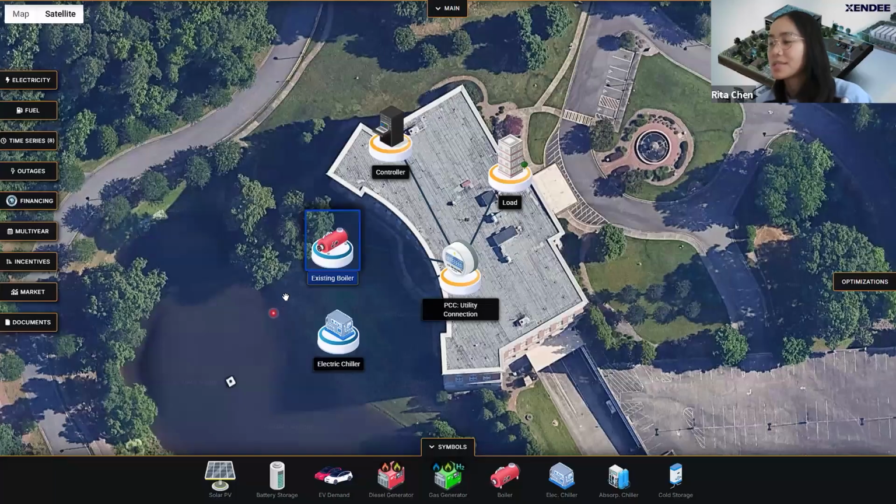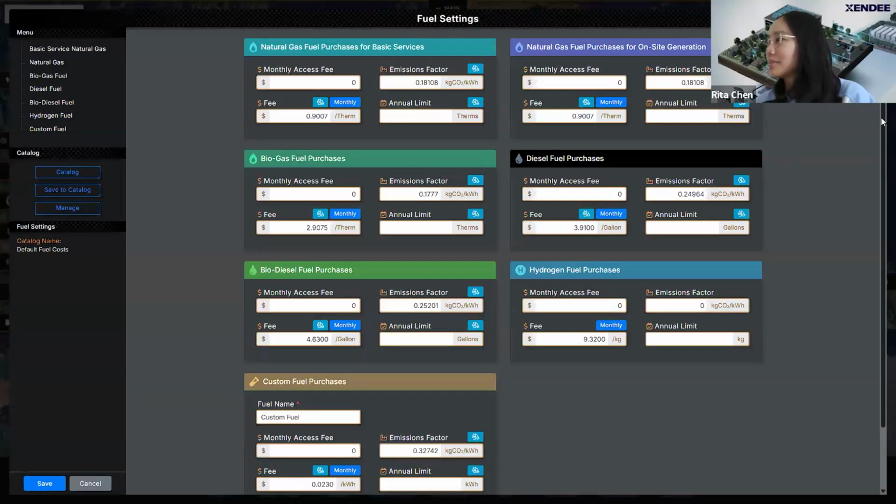We have fuel selected for our boiler, but we need to actually define our fuel characteristics because remember, Xendee needs to know the cost of buying everything, including fuel, for your optimization. So we need to define how much that actually costs. This is where the fuel tab on the left-hand side will come in. So on the left-hand side here, remember we have this fuel tab. Let's explore this really quickly. Here you'll see the fuel settings for all of the different default fuel types, as well as the custom fuel available.